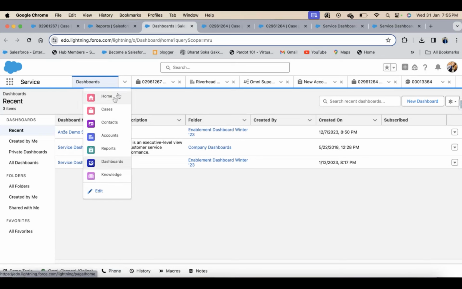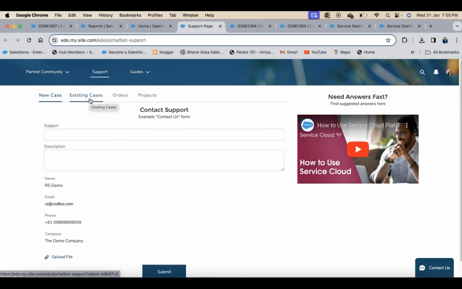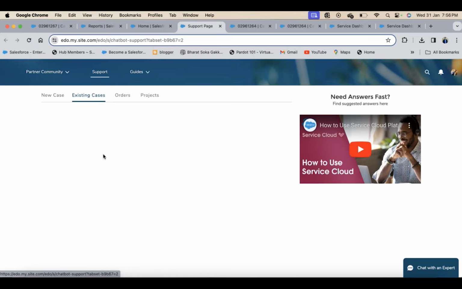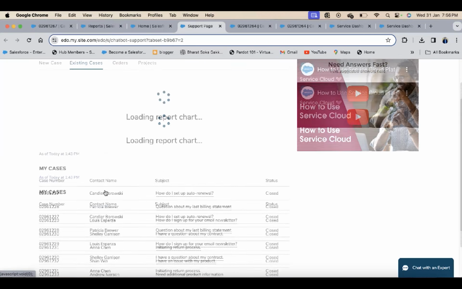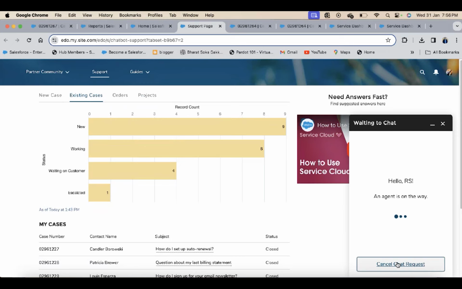Just one last thing. There is a community also, which I covered in the first demo, but here it is quickly in this demo. As a customer, I can create a new case directly from here. If I want to see my existing cases, I can see them also. Yes, here are the details of my existing cases. And if I want to chat with an expert, I can directly start a chat, and the bot is there.